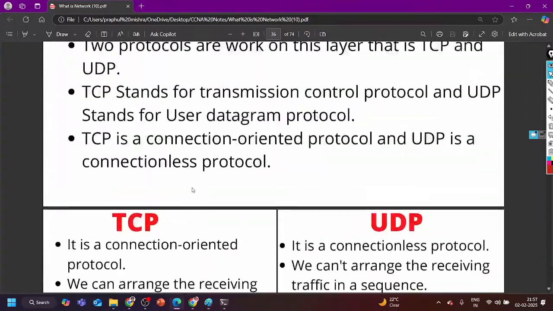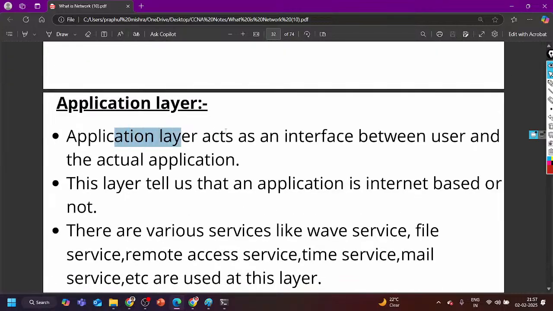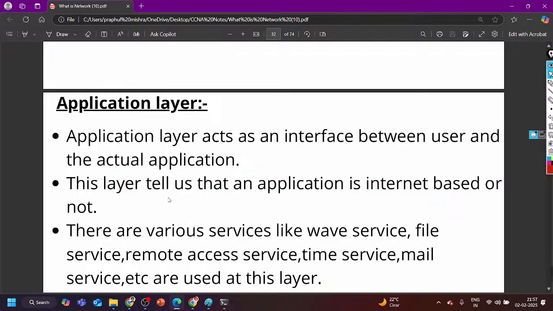Application layer. Application layer acts as an interface between user and actual application. This layer tells user that application is internet based or not. If you are going to send a file between two computers, maybe internet is not required. If you are going to access a Google page, internet is required. So application layer is going to decide that the internet is required or not required, right?